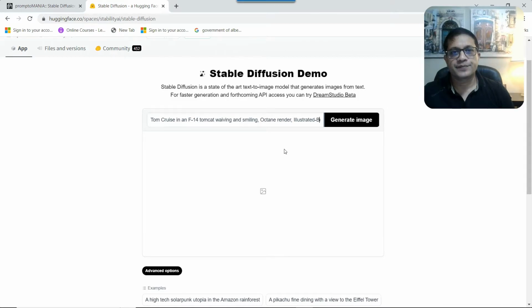illustrated booklet for the global illumination. So let's see how it turns out. I'm going to generate the image. As you can see, there's a queue, then it starts processing, and from my experience, it's not too long. Usually it doesn't take that long for it to generate the image.